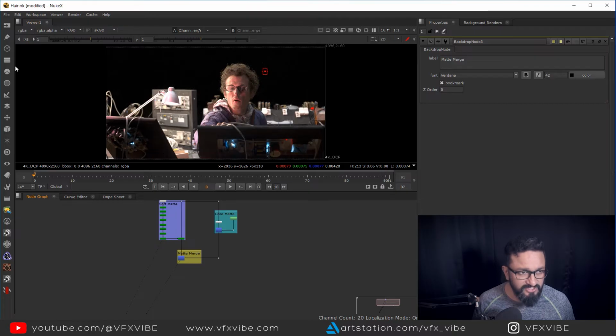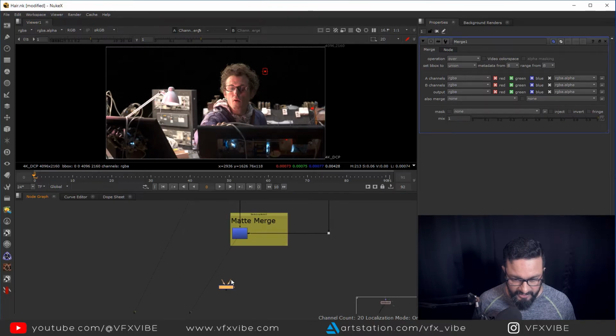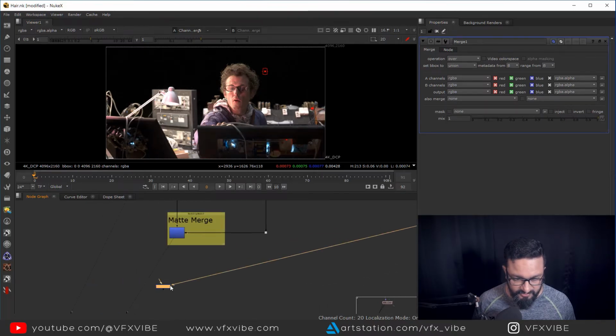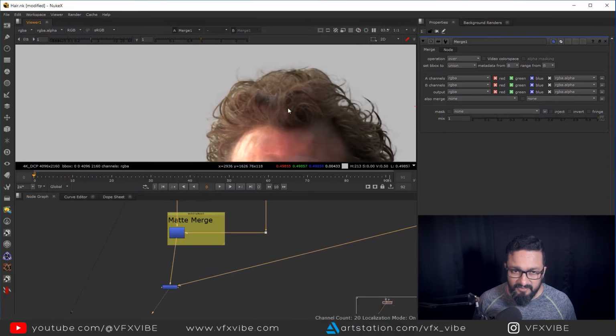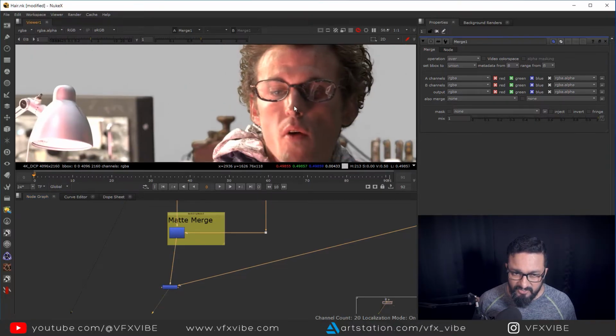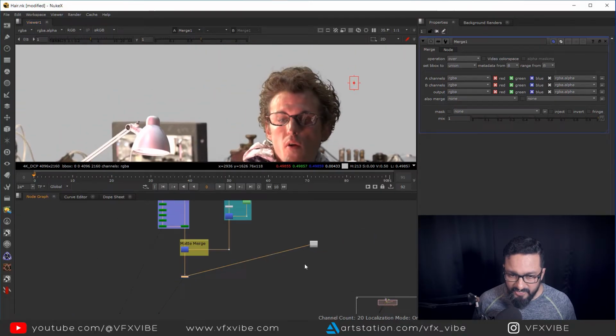So to check it, what I'm going to do, I'm going to use a Constant node with 0.5 gray, and I'm just going to take a Merge node and let's merge it, something like that. So now I'm getting a good result, but although it's not a good result because we are not going to use our output directly like this, right?